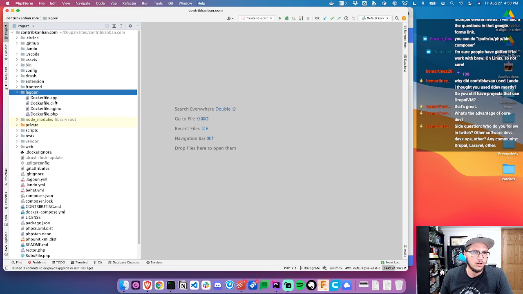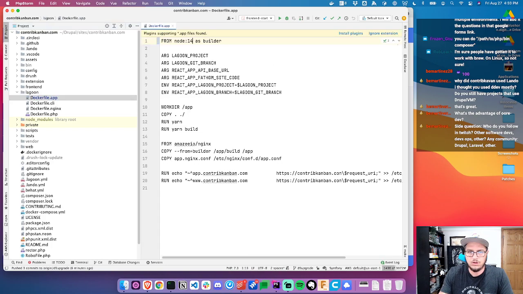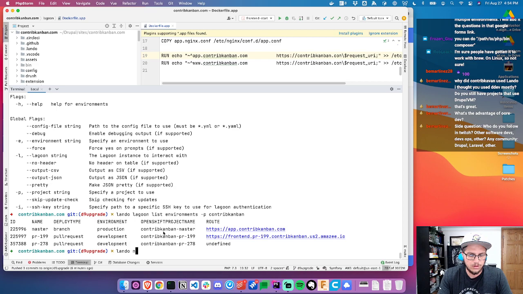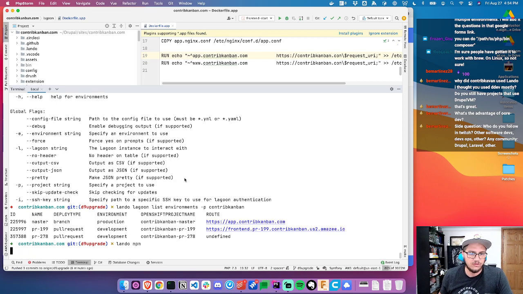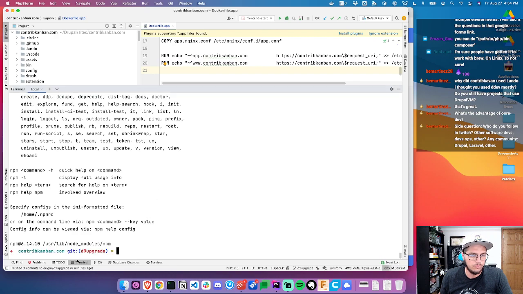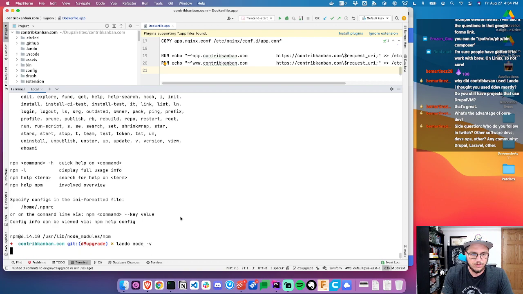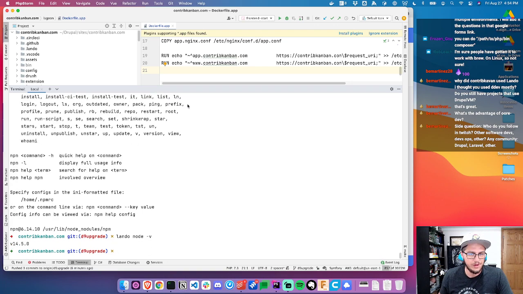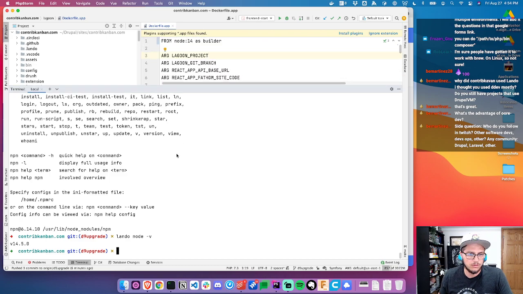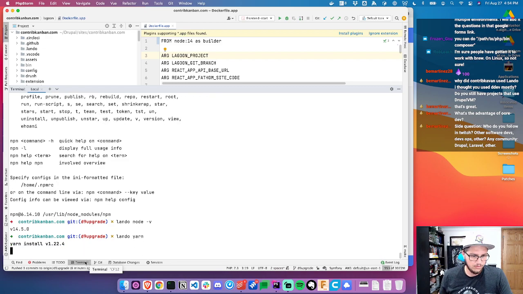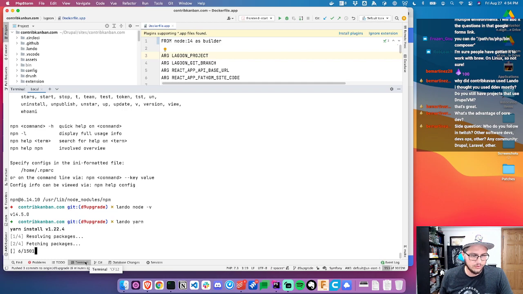Lagoon app, Node 14. That's probably because I did a compile with something locally. So lando npm, just see what happens. All right, let's see, lando node -v. Did I use lando yarn? Is yarn a command? All right, guess so.